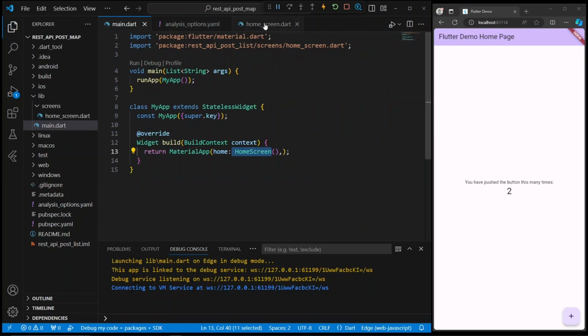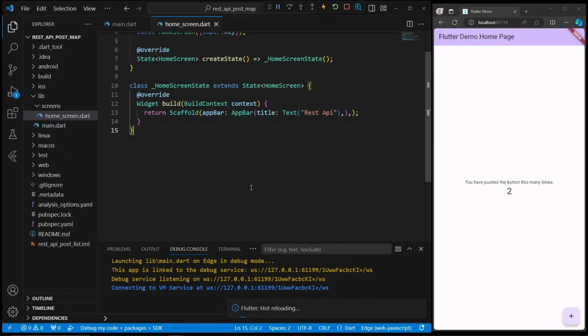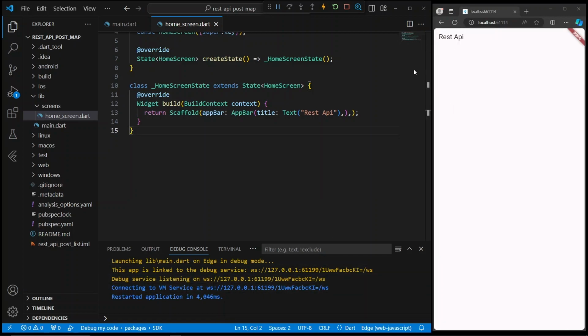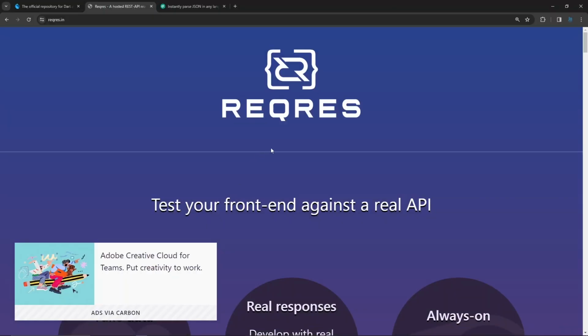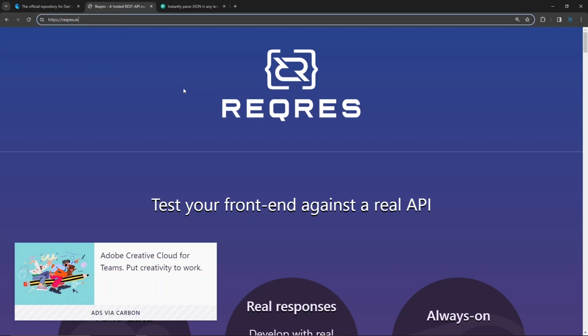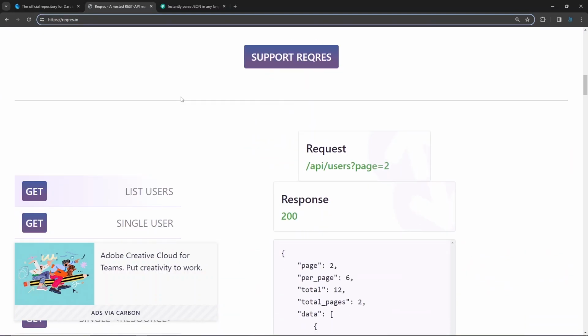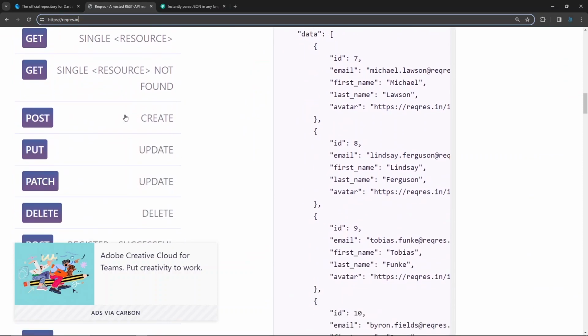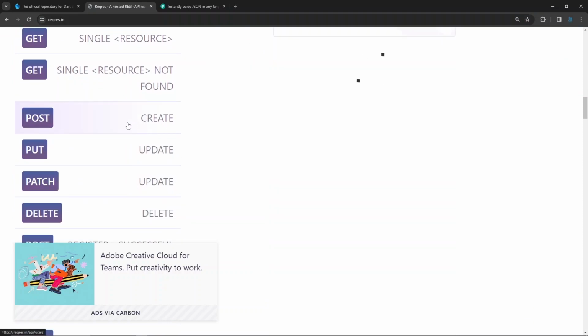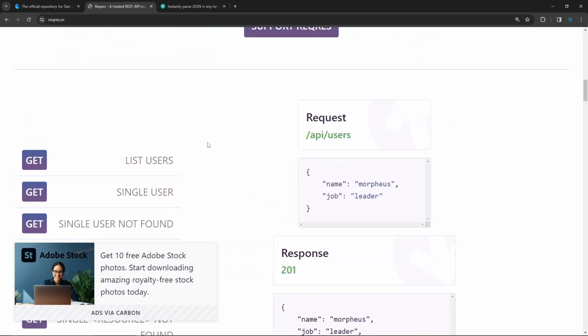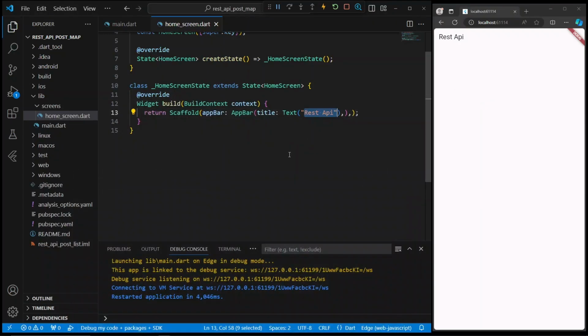Perfect. To access a dummy API, use this URL. Now select the create post API. First, we create a user interface as required in this API.